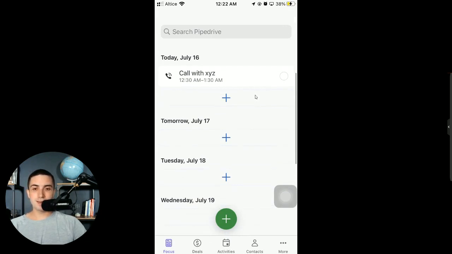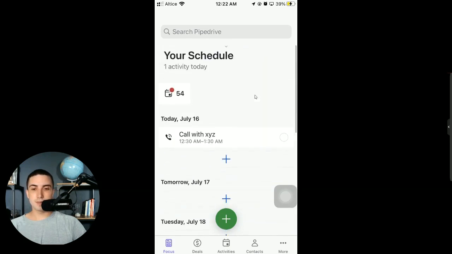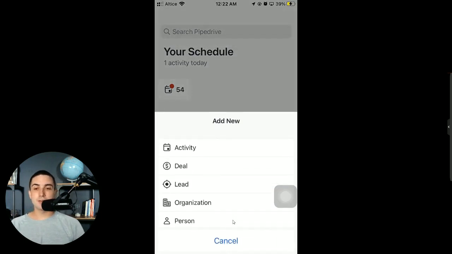The other button that you may or may not miss when you're working in this mobile app is the green button right here. This is a quick add button. On the mobile app, it's a lot more useful than, say, on the web app. But right here, you can just hit the green button and you can add in activities, deals, leads, organizations, or people. We'll talk about adding those in a separate section.